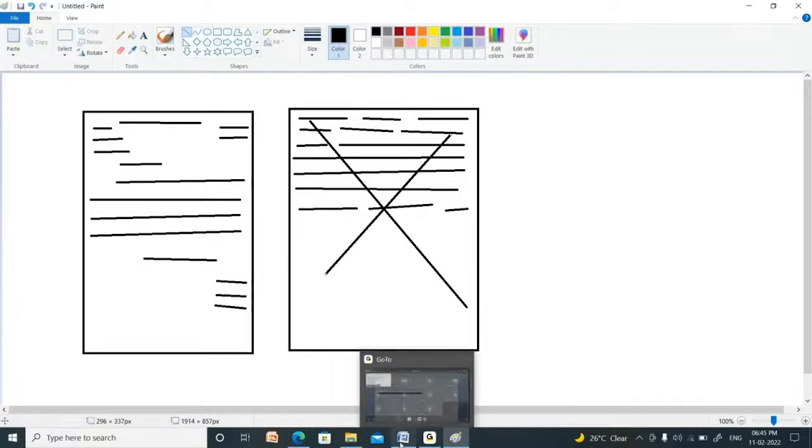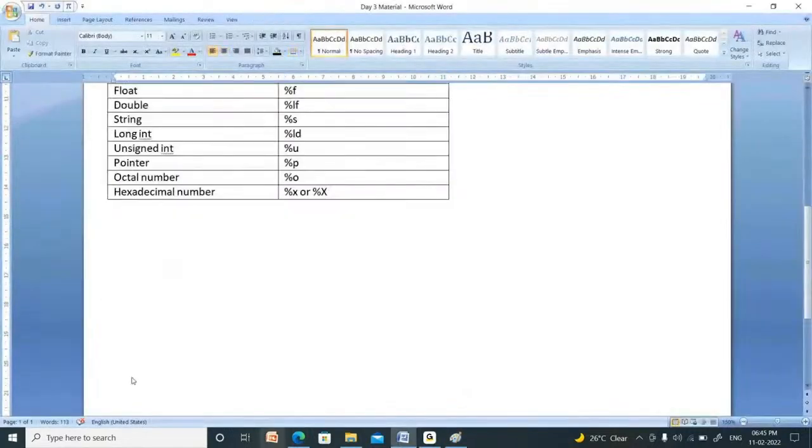For that, in C language, you have to write \t. \t is used to move the cursor. What is the cursor? This one that is blinking here is known as the cursor. It moves a tab distance forward, in the forward direction. If you want to move the cursor a tab distance forward, we have to write \t.